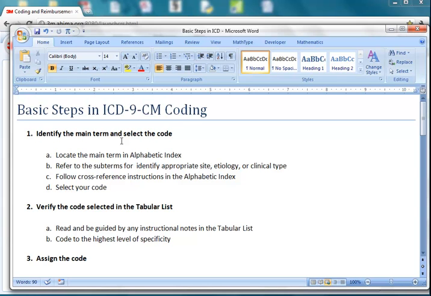For example, you read through the medical record, the patient has chest pain, so pain is your main term. So you locate pain in the alphabetic index and then look for the subterms and identify the site, etiology, or other clinical information you might have. So chest pain: pain is the main term, chest is the subterm, which is the site. Follow any cross-reference instructions such as see also, and select your best code.